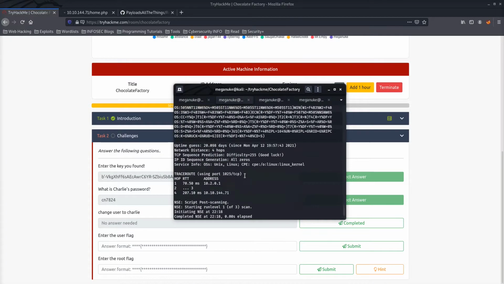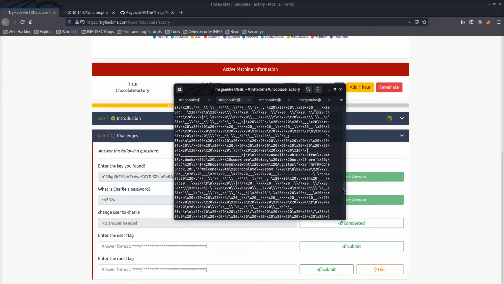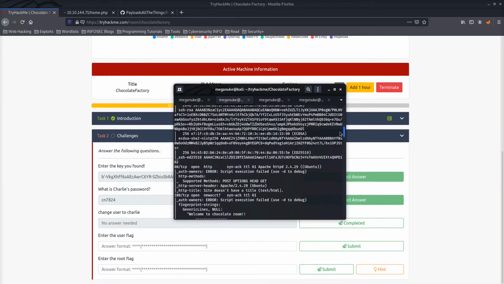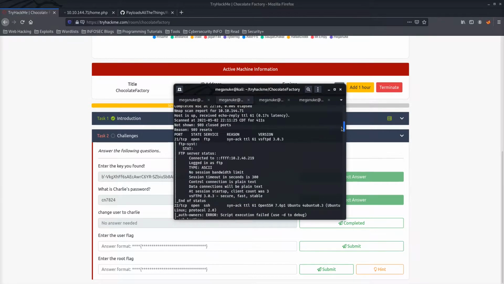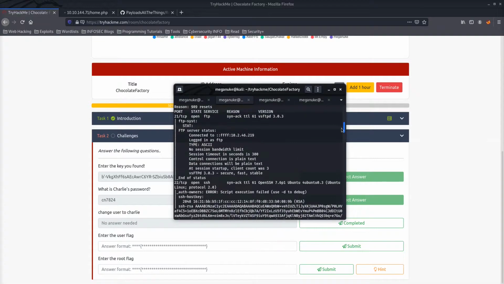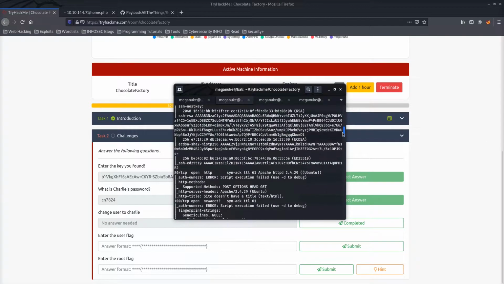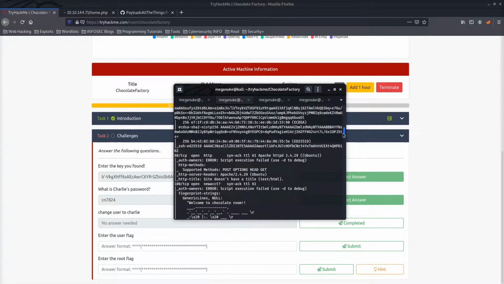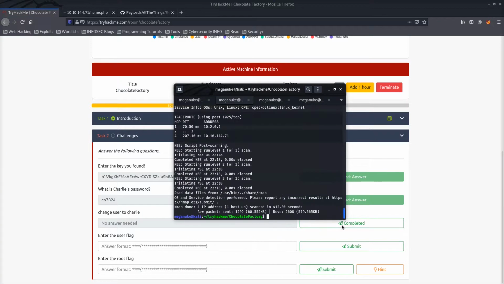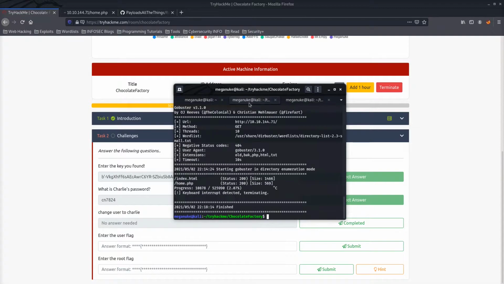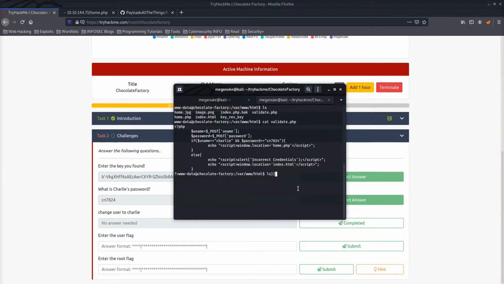Okay, so we have already finished the nmap scan. We have ports FTP, SSH, HTTP, and many things there that we don't actually need, but that's okay. So we close this, and we have a reverse shell. We try to clean it.